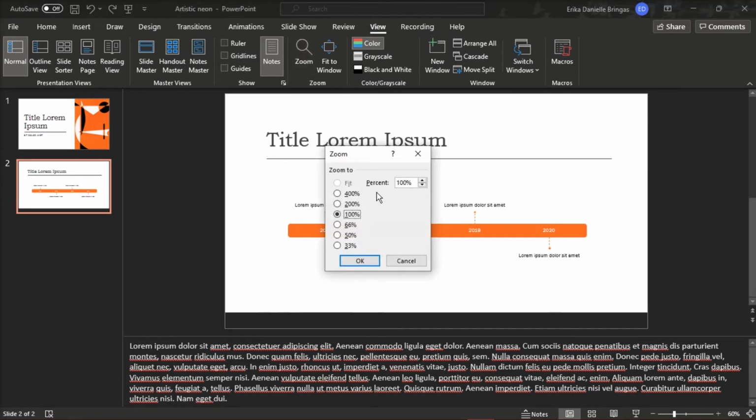A pop-up window will appear, and from that window, you can basically go with the predefined zoom level or set the percentage manually to a certain zoom level. Increasing the zoom will make the fonts look larger, and decreasing the zoom will make the fonts look smaller.